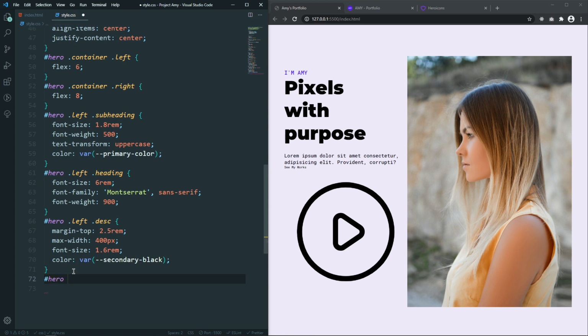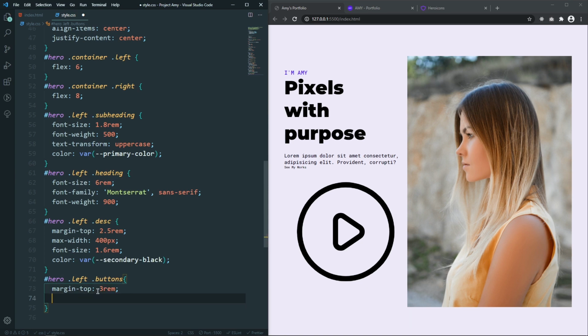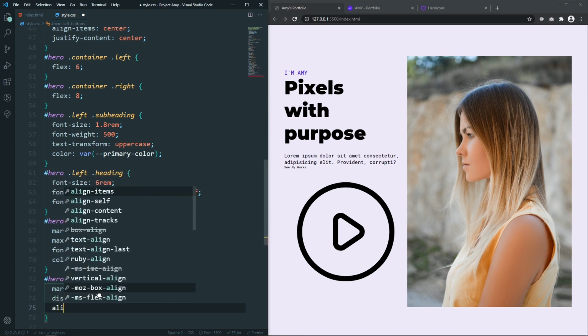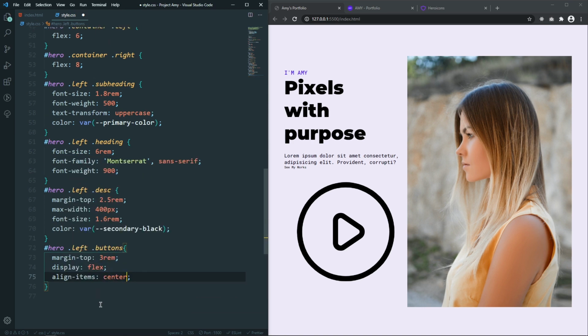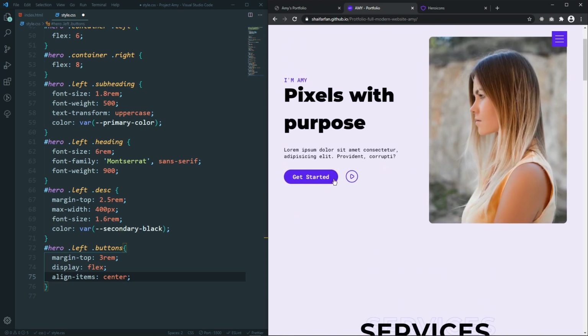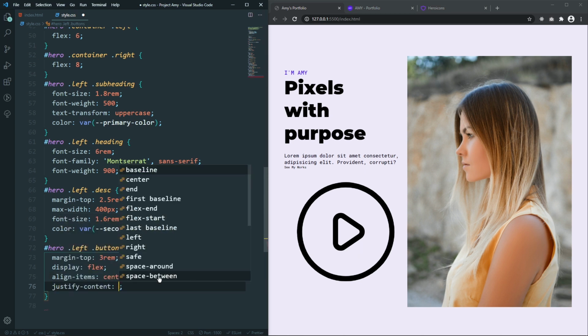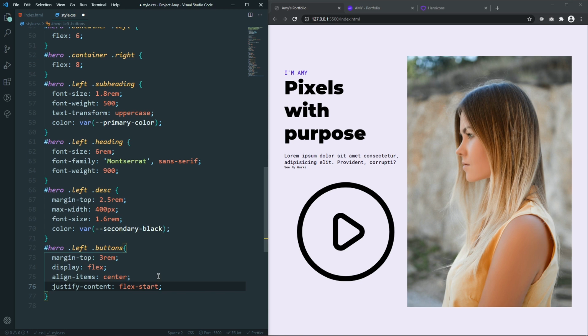So after that, once we are done with the description, we can go to these buttons here, as you can see. So hero dot left dot buttons. Margin top that we will have here will be 3rem, and also let's say that display will be flex and align items center. We are doing flex here because, as you can see, if I scroll here, they are staying side by side, so that's why I want to make it display flex. So display flex, align items center, and justify content will be flex start, means on the left side, and also let's have a gap of 2rem.